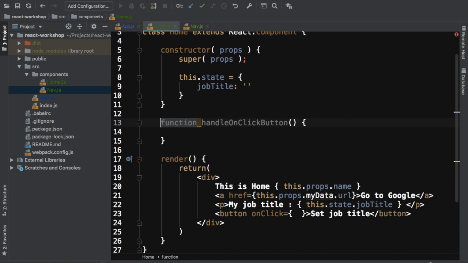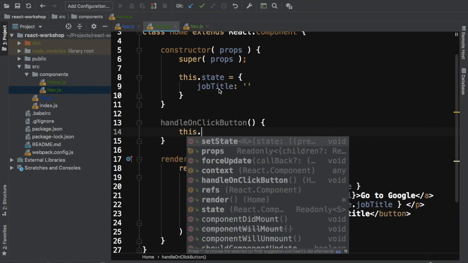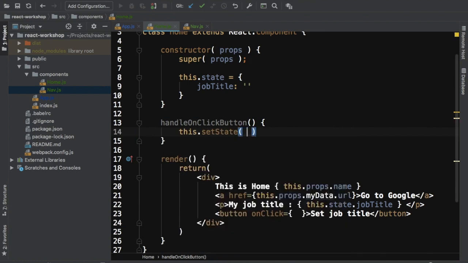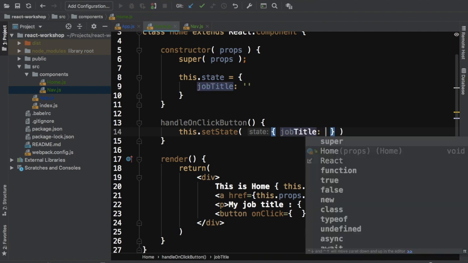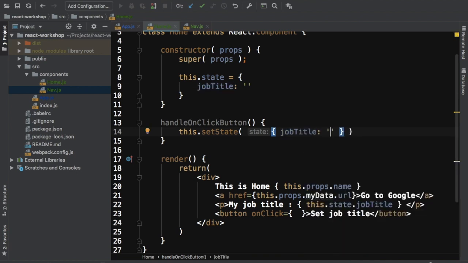In fact we don't need function over here. Okay, and now we can do this. So if I want to change the state, I can do this.setState, and it takes the state. I can say jobTitle, and I can say web developer. Okay, so the job of setState will be to set the state where it will change the value of jobTitle to web developer when the button is clicked.